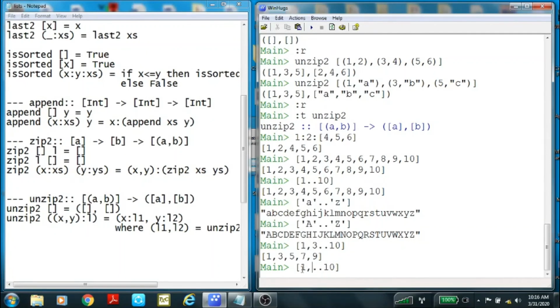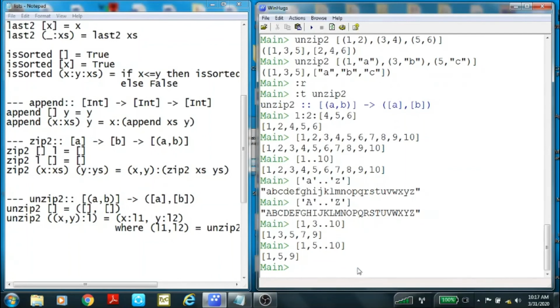Look, if I do 1, 5, and then 4, what I will get here as a distance is 4. Thus the result will be 1, 5, and the third element will be 9, and I am done in this case. Now, it works for integers, it works for characters.